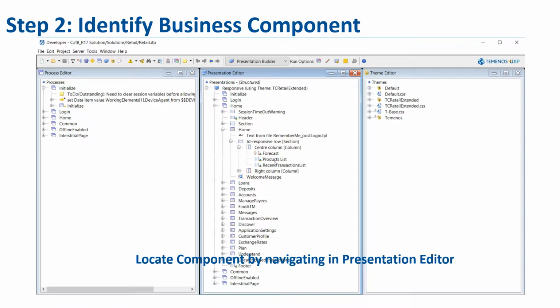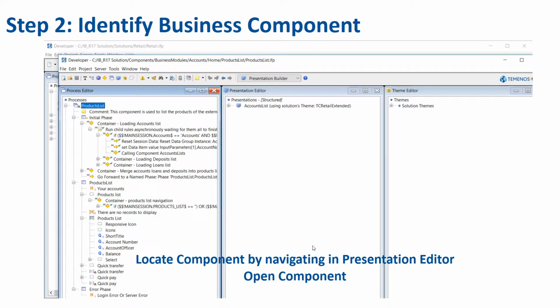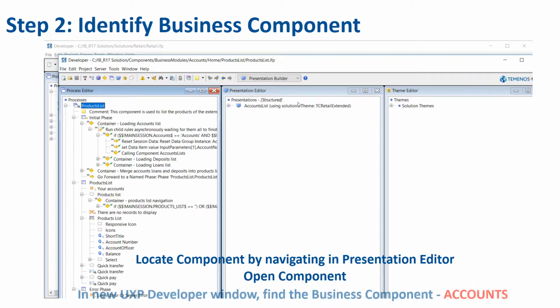The center column on the home page contains three components: forecast, product list, and recent transaction list. Your account card is contained within the product list component item group. So right-click, open component. A new developer window will open, displaying a component project file.